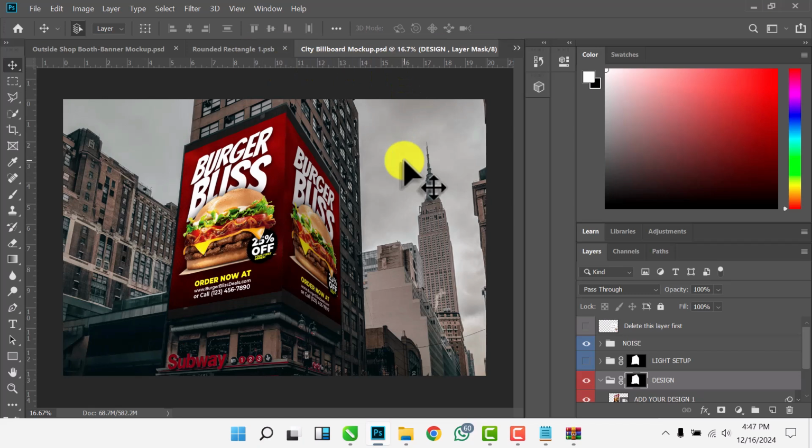If you made it to this point, this is how you design a burger flyer using CorelDRAW and Photoshop.